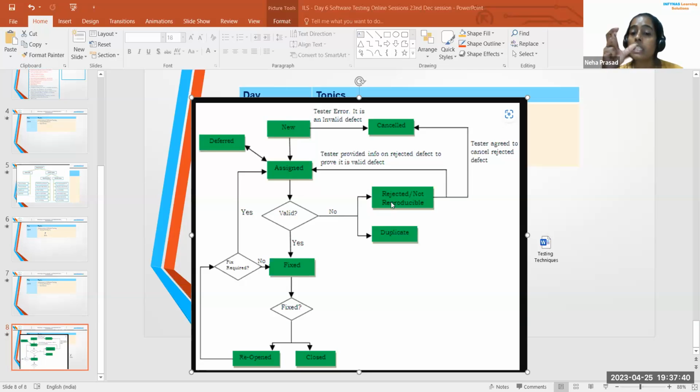Now the third is that there is something called deferred. There is something called deferred, which people generally ask about in interviews: have you heard about a deferred defect? Anybody can answer what is a deferred defect? If anybody has any answer to this.